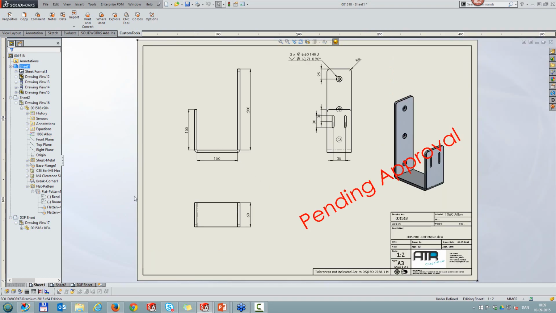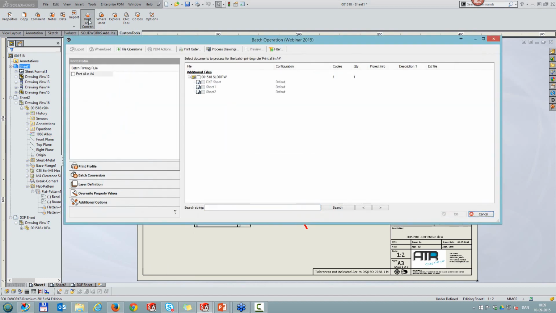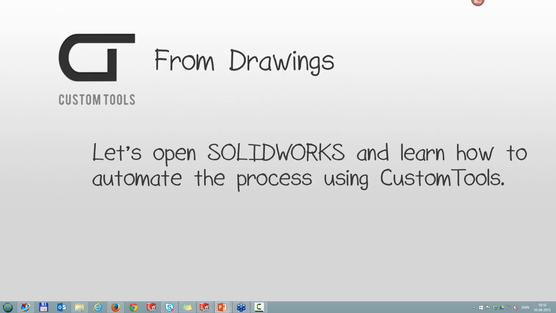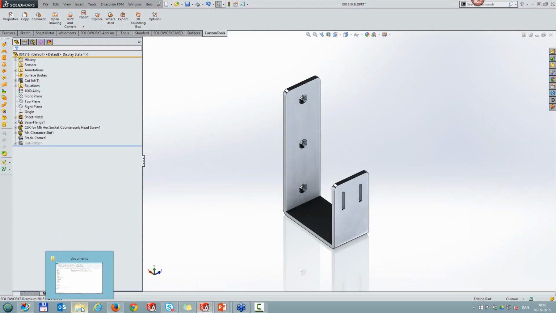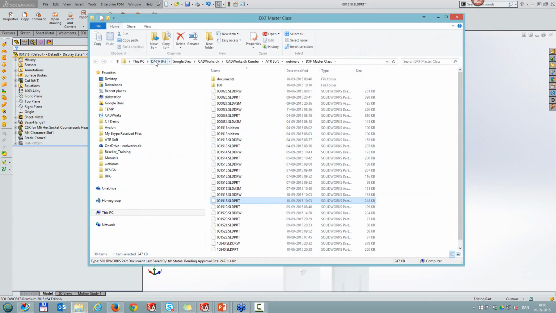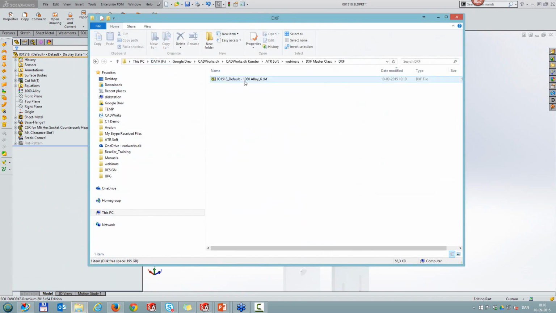If I don't want to run this on save operation, we of course have the option to run it from the print and convert, the batch conversion, and then select the DXF from drawing. It will do exactly the same, but on demand instead of each save. So the DXF from drawing will then select only the DXF sheet, and we can then process that one. And we got it. So I just need to open the folder again, explore. And there it is, 1010, 1010.